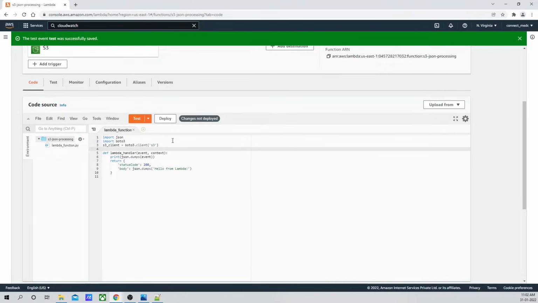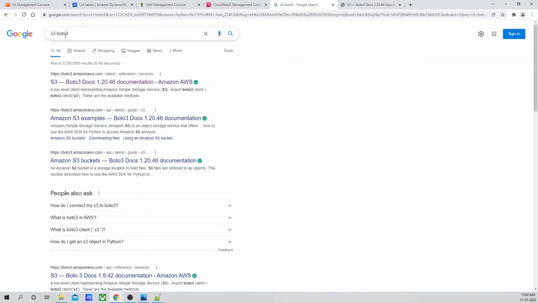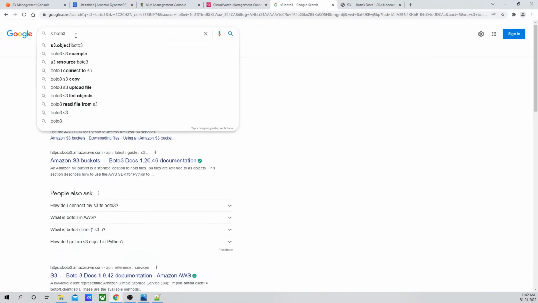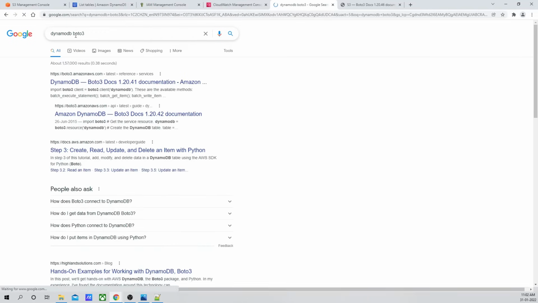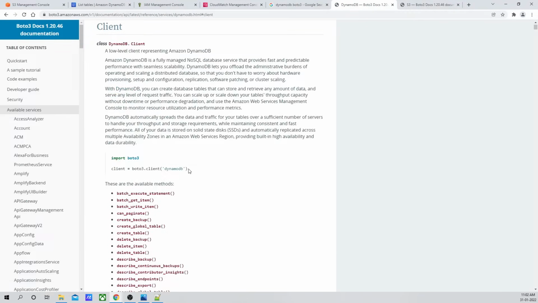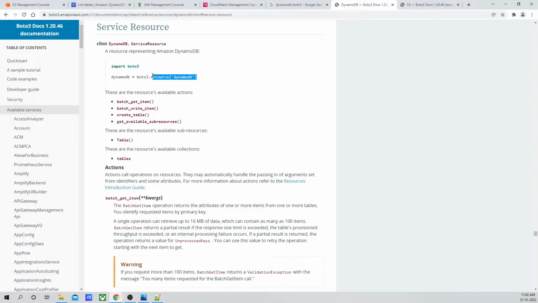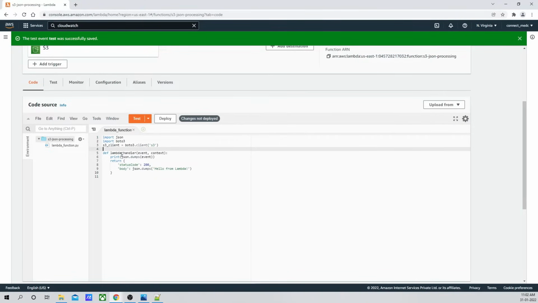Now, as you know, we are also going to work on DynamoDB. So let's go ahead and search for DynamoDB client also. In DynamoDB, we are not going to use the client, we are going to use the service resource. For that, we will be using DynamoDB. As you can see, we have invoked our client and a resource.